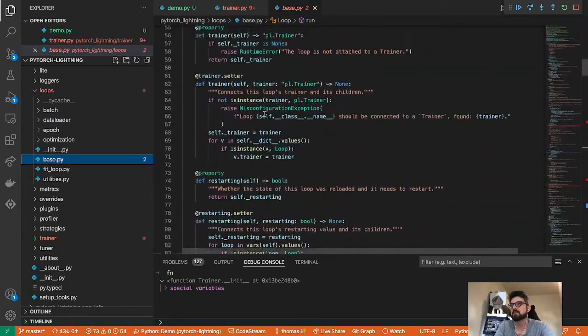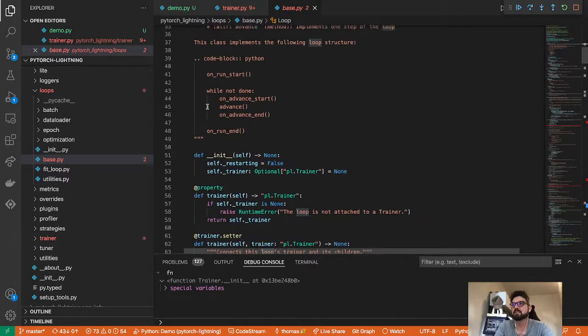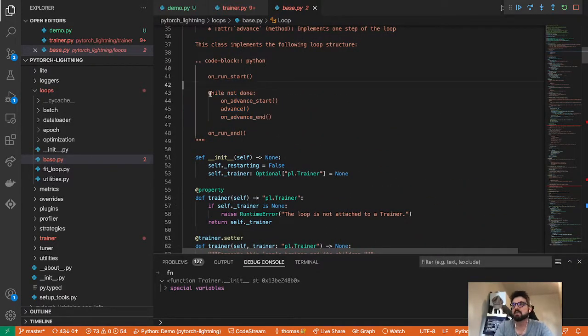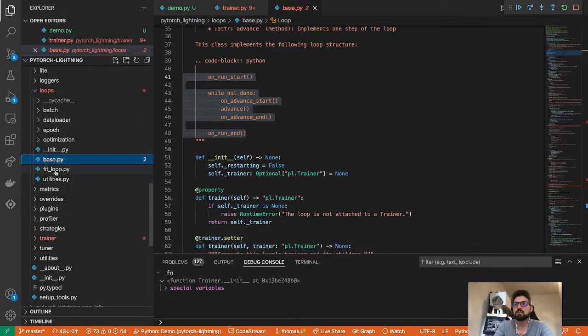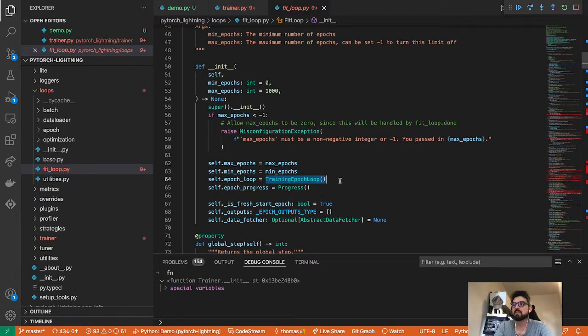So we have this base loop, which really implements the concept around a while loop, right? It's something like: while not done, you do something and you advance, and on advance end, you finish. So the idea is in Lightning, all the loops have been implemented in this way. For fitting, we have the fit loop at the top, and this one contains a training epoch loop, and basically they're just blocks which can be composed with each other.